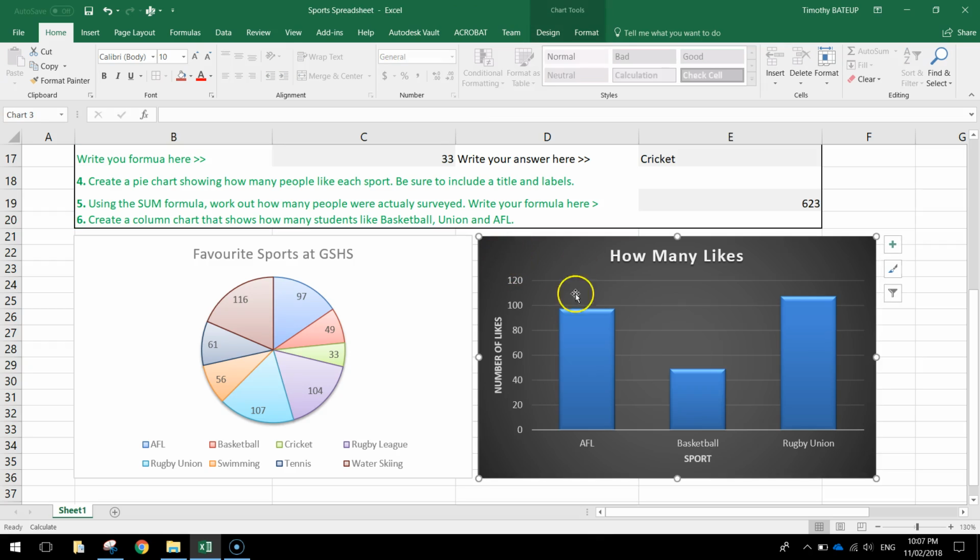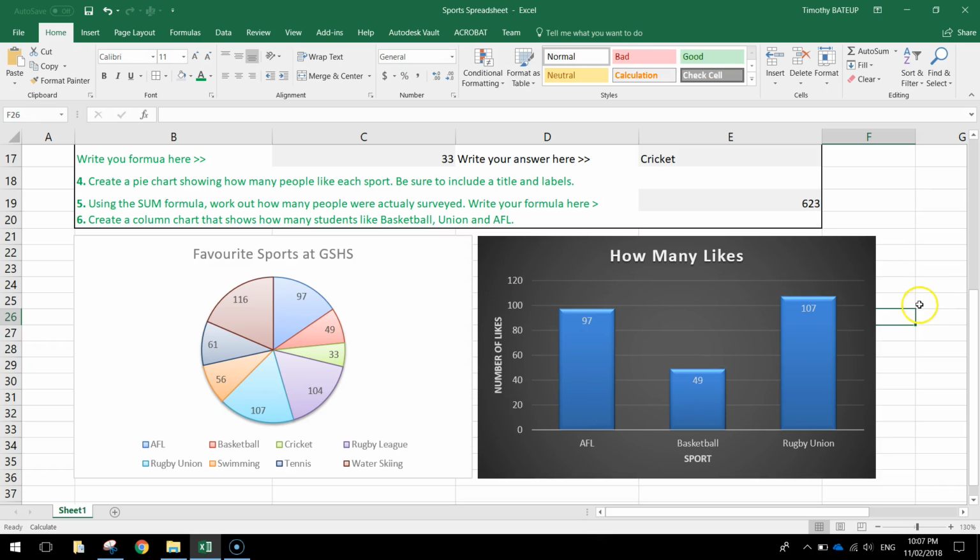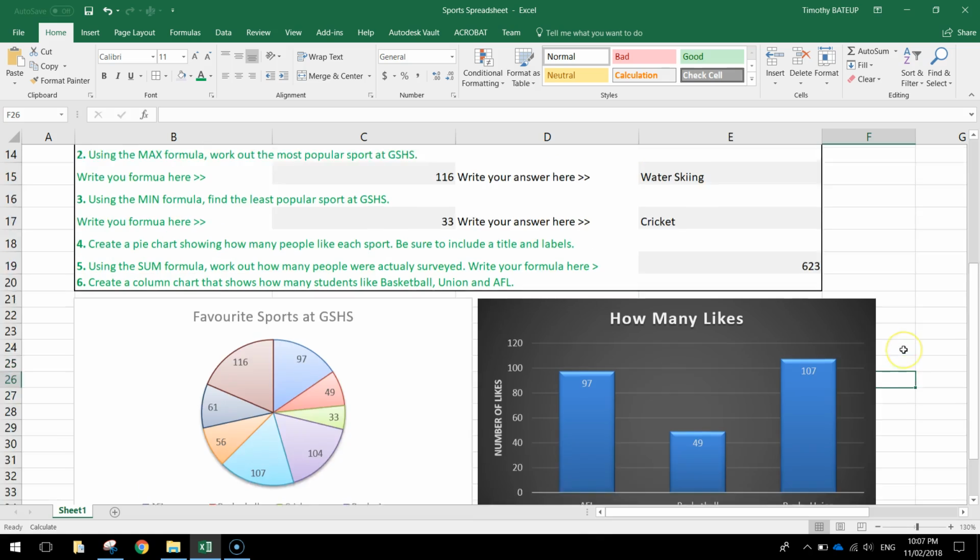I was just thinking too, we could add the data to this as well. We're hitting that little plus sign and adding in data labels. Okay, and you can choose where you want to put it on the inside. Base, looks better. I think inside end will do me. There we go. So that looks pretty good.